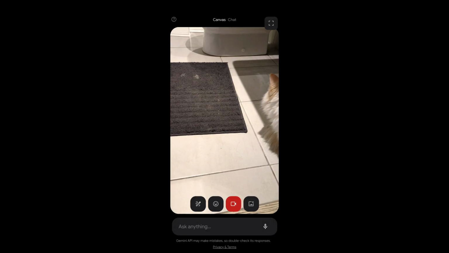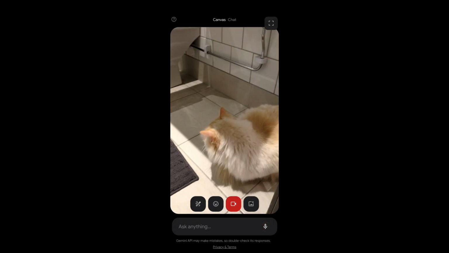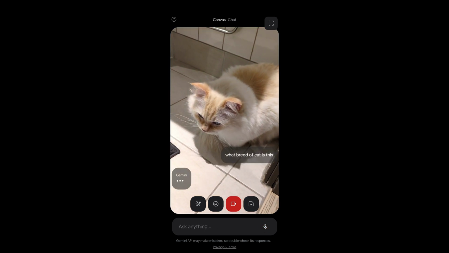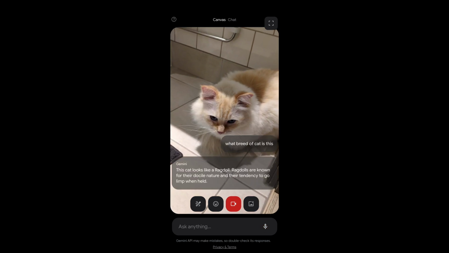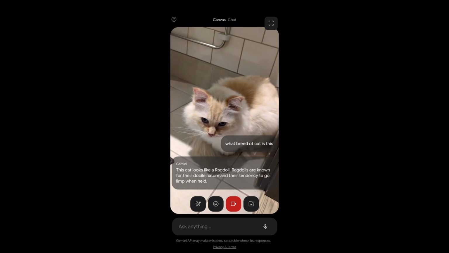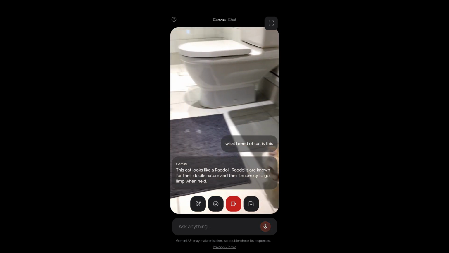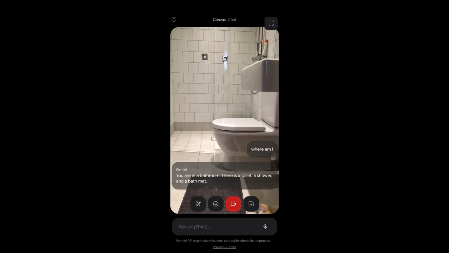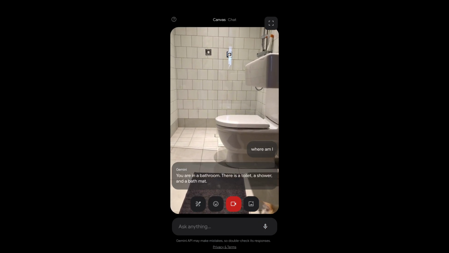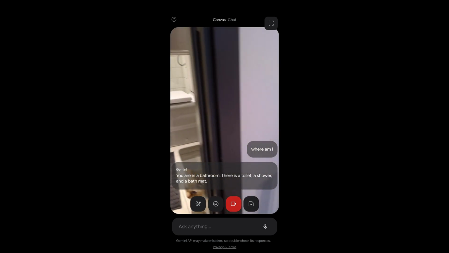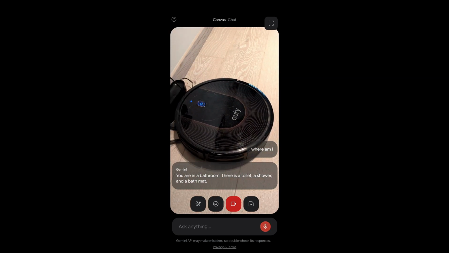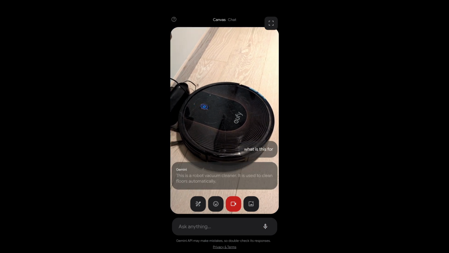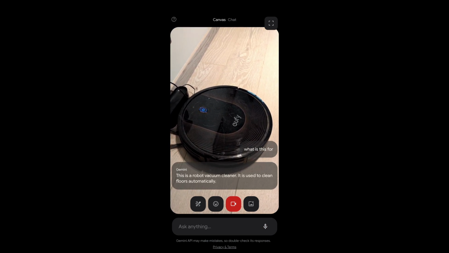So here, for example, I'm using my mobile phone in my apartment and I'm streaming the video from the camera, and here I'm asking about the breed of my cat, and it correctly identified it as a ragdoll. Then I also ask where am I, and it found that I am in a bathroom. There's a toilet, a shower, and a bath mat. And finally I ask what is this thing over here for. Gemini correctly says it's a robot vacuum cleaner.